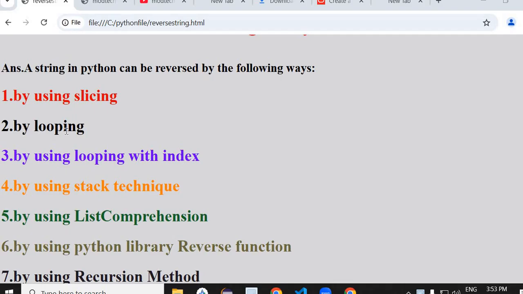Second one is by looping. Then the third one is by looping with index. Fourth one is by using the stack technique. Here we will be using this technique in the list. And then next is by using list comprehension. This is also very important because here you will be able to define things in a concise way. List comprehension has been added for that purpose, to reduce your multiple coding lines.